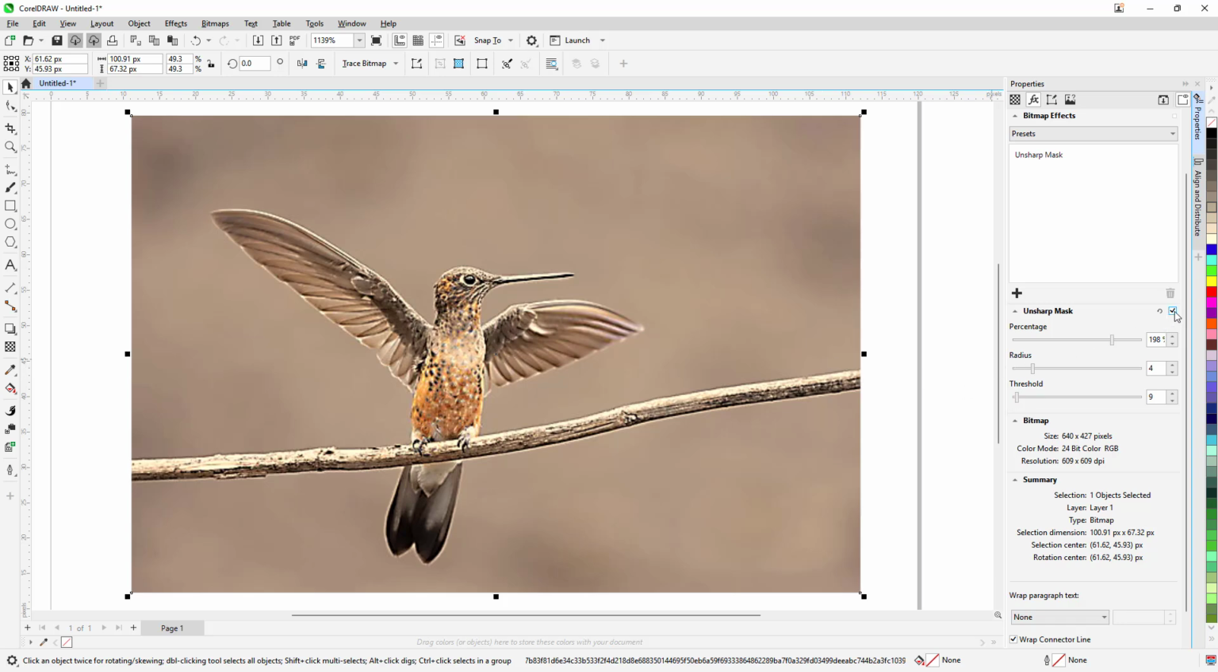And this is how you can utilize the Unsharp Mask to sharpen the image as you like. So that is how you can utilize the Unsharp Mask effect inside of CorelDRAW.